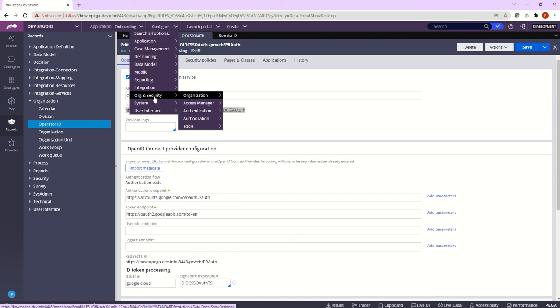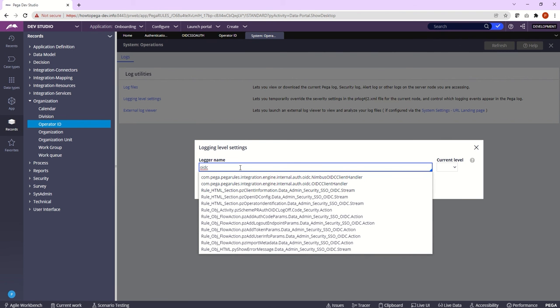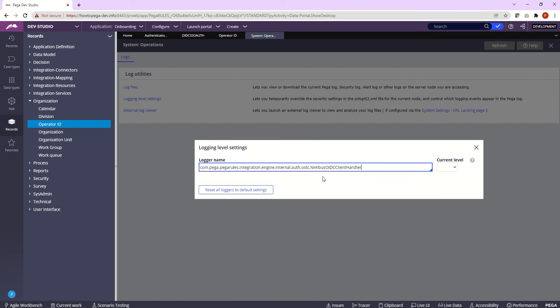The only way, at least I am aware of, or from my experience which I follow, is we can go to operations logs and logging level settings. You would see OIDC handlers. In our case, since we are using Google, and I know from past experience, it is this one, Nimbus OIDC client handler. I'm selecting that, and all the configuration is set to all.